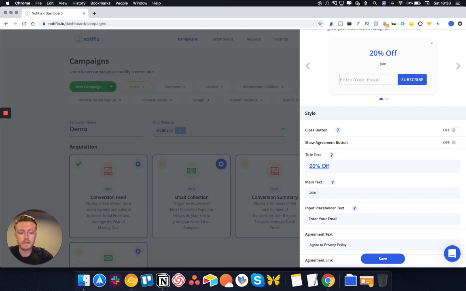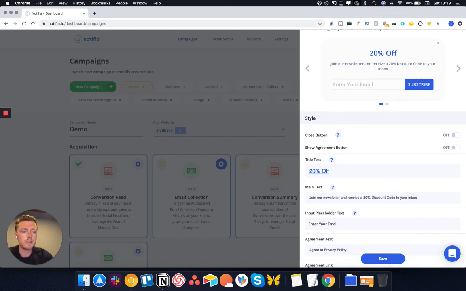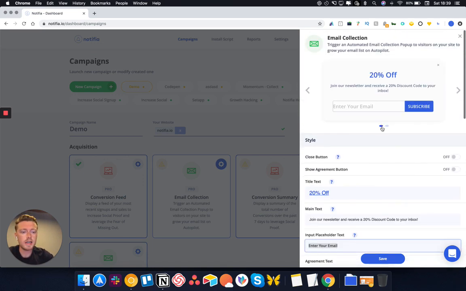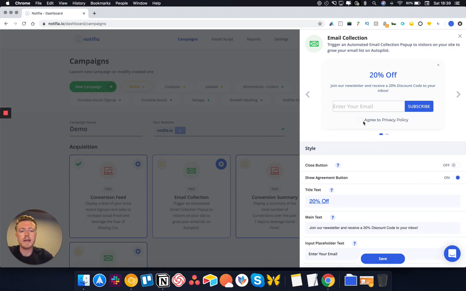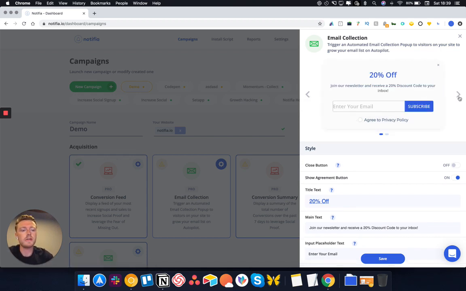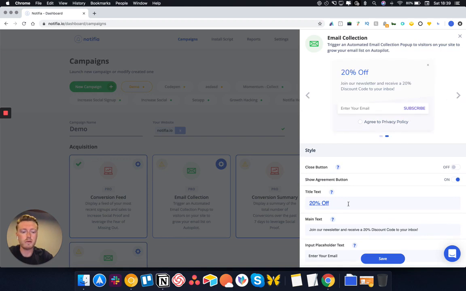Join our newsletter and receive a 20% discount code to your inbox. We also can customize placeholder text, and with GDPR regulations, you can display an agree to privacy policy before the user is able to submit the form, so you're protecting yourself there legally. We have another different style here, and we're going to be releasing several more over the coming weeks, so you'll see those when you access the platform.